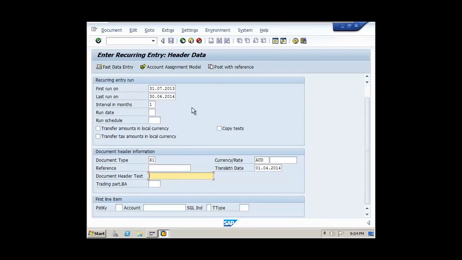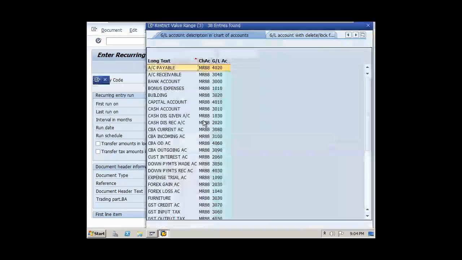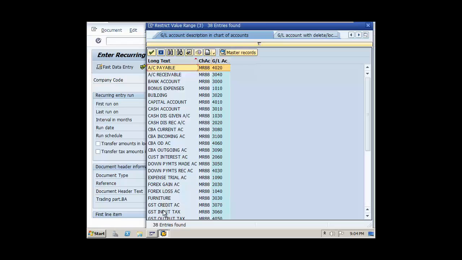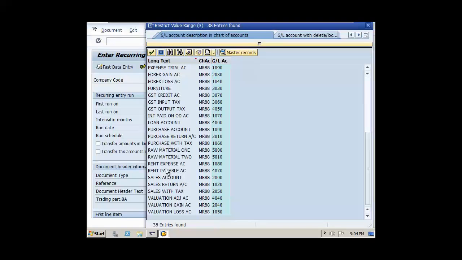I'm going to call it office rent due each time it posts. I'm paying my office rent. The posting key that I will use will be 40. And the account that would be debited using this posting key 40 would be the rent expense account. So I'm going to say rent expense account.